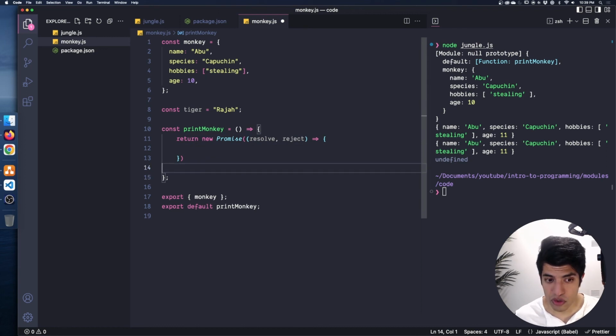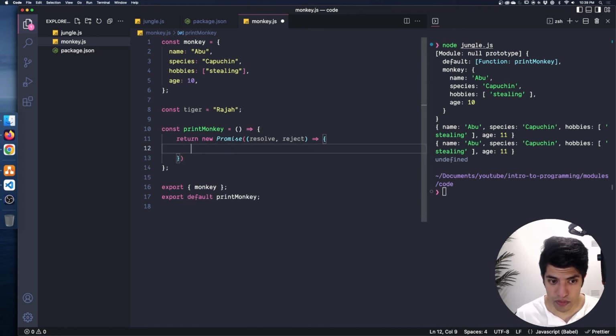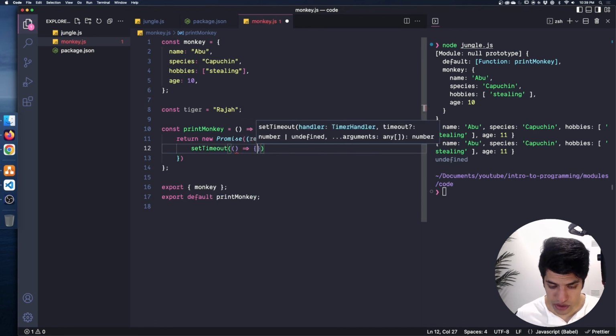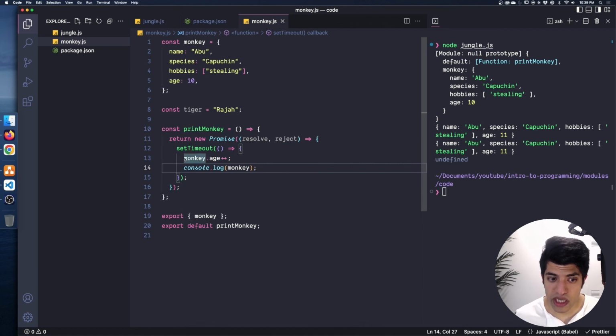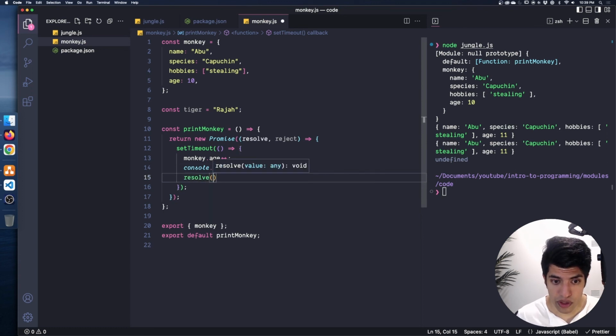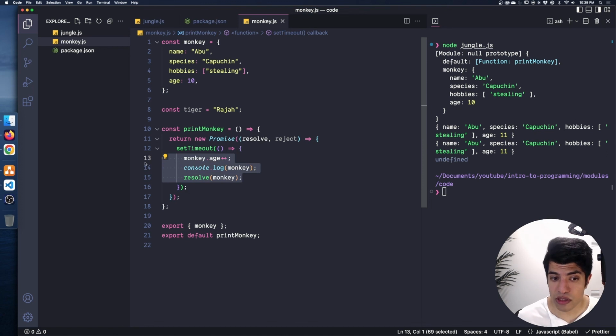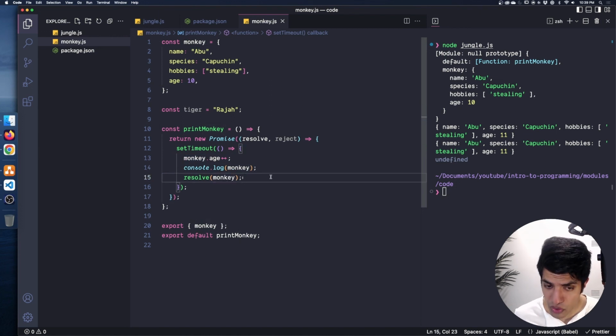I'm going to cut this code for a sec. I'm going to put it in a set timeout. So I'm going to do set timeout, and in here I'm going to paste that code, right, which is console logging monkey after increasing monkey's age, but we are also then going to resolve with our monkey, right, so that we're actually going to set this promise to be in a successful state so that we correctly get back this object monkey. Okay, so this needs to take a couple of seconds.